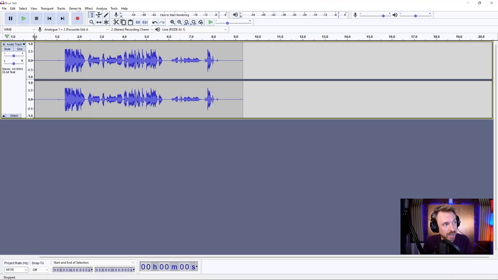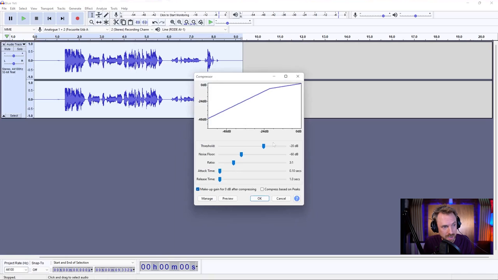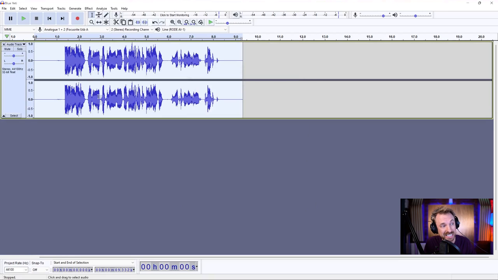Let's do it now. Let's go into the effect menu after we've selected everything by double clicking it and go to compressor. Now, usually I find a threshold of minus 20 is good. This is the point at which the compressor kicks in and starts working. So anything above minus 20, it's going to compress down. Noise floor we can leave as is. Ratio, well, the bigger this is, the more compression we get. Usually I find 3:1 is pretty good. Attack and release can be left. Click OK. It's as simple as that.